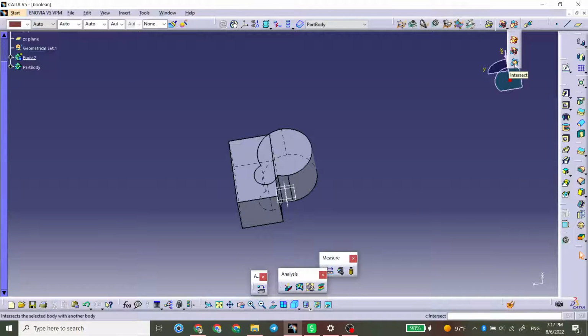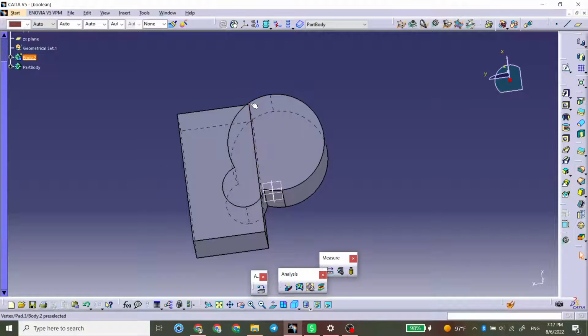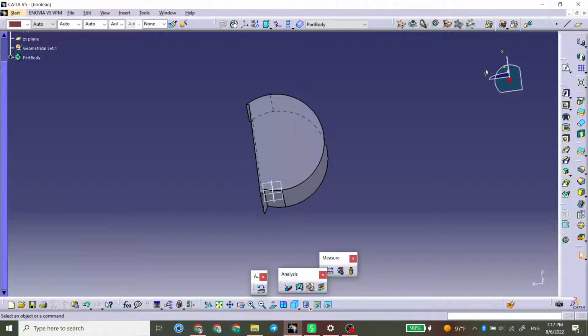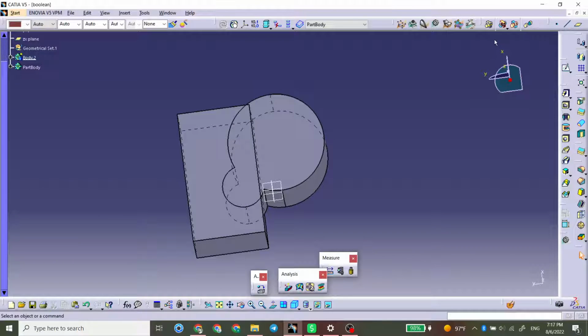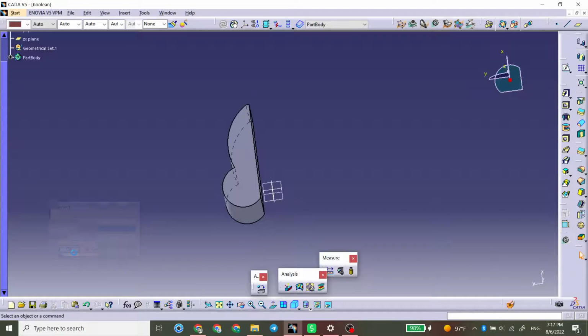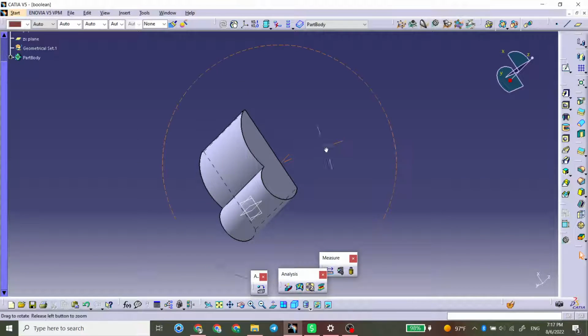If I select intersect, the remaining part will be something that exists in both bodies. For example, I'll say intersect and the body... No, I didn't choose intersect. This is intersect and body 2. This is what is going to remain.